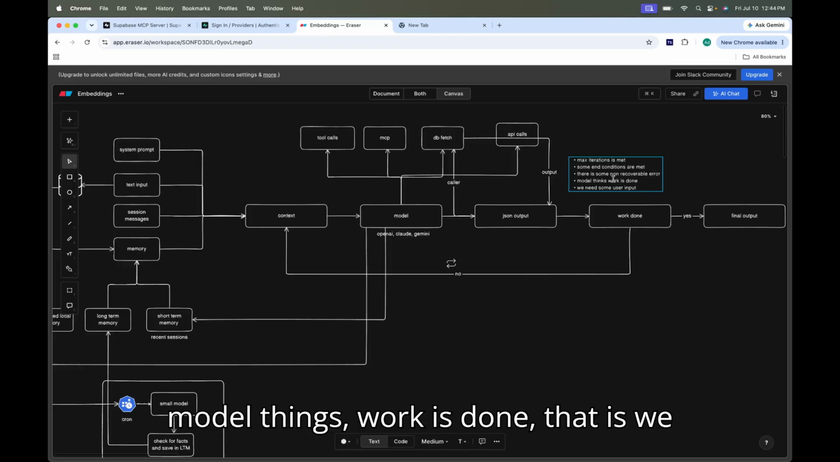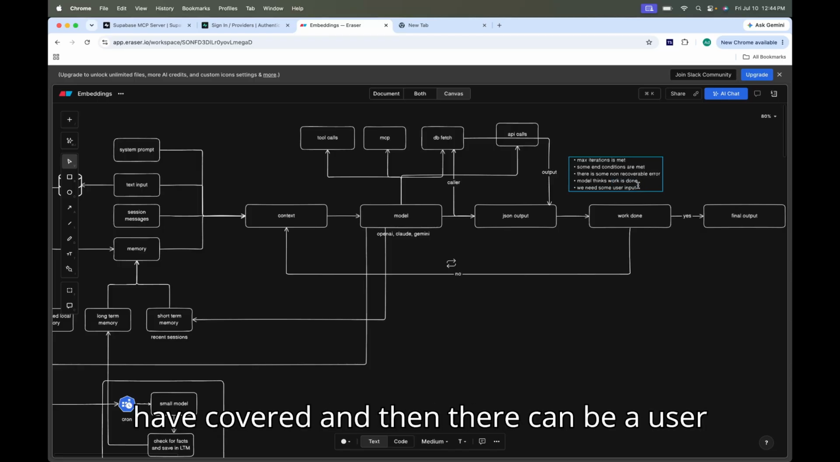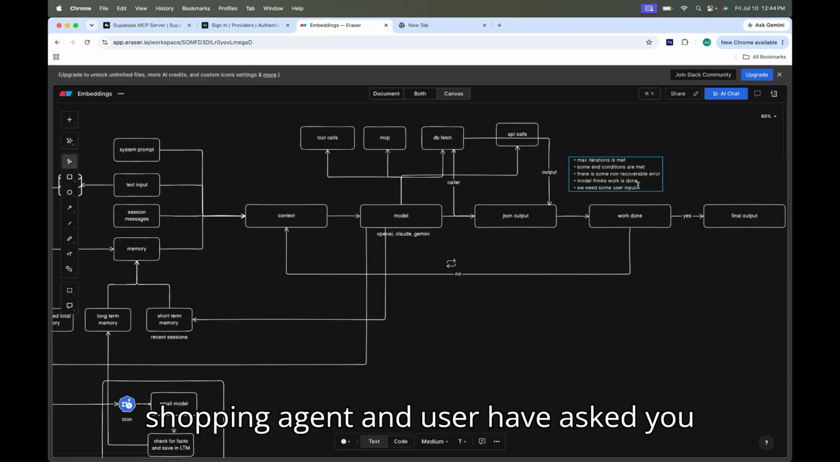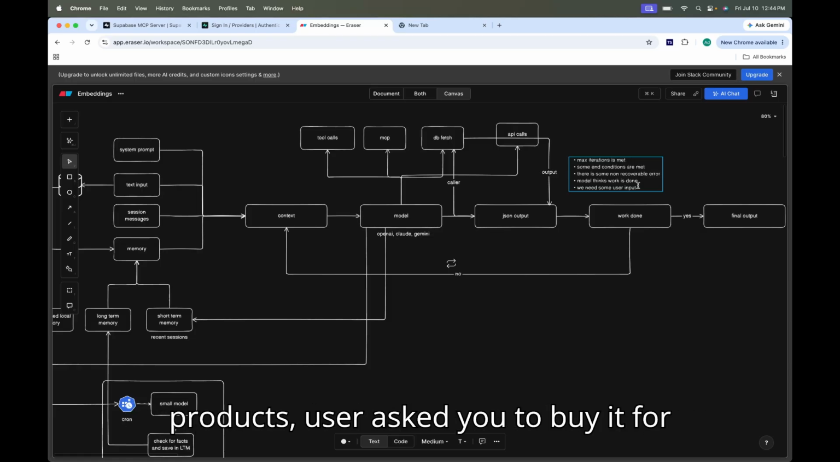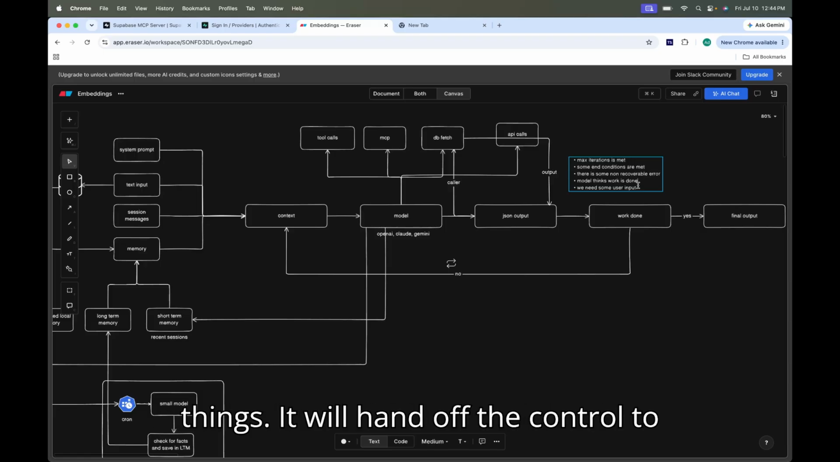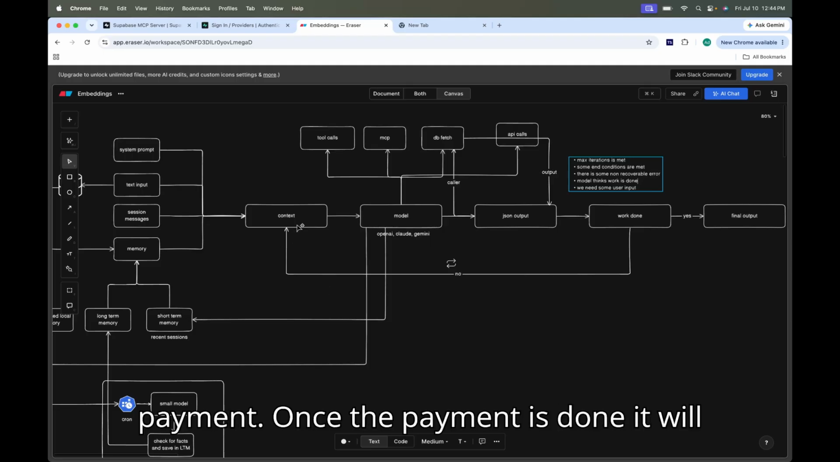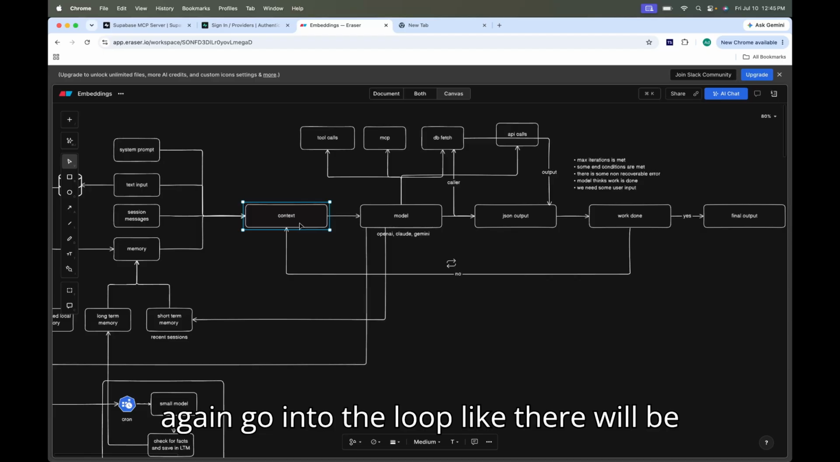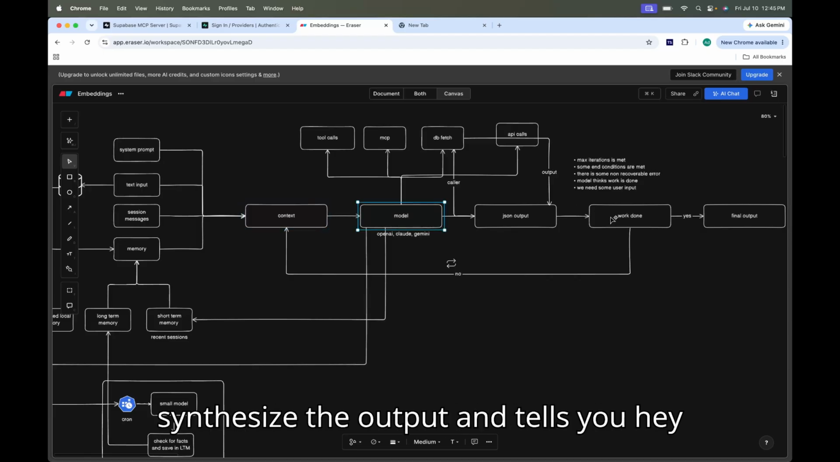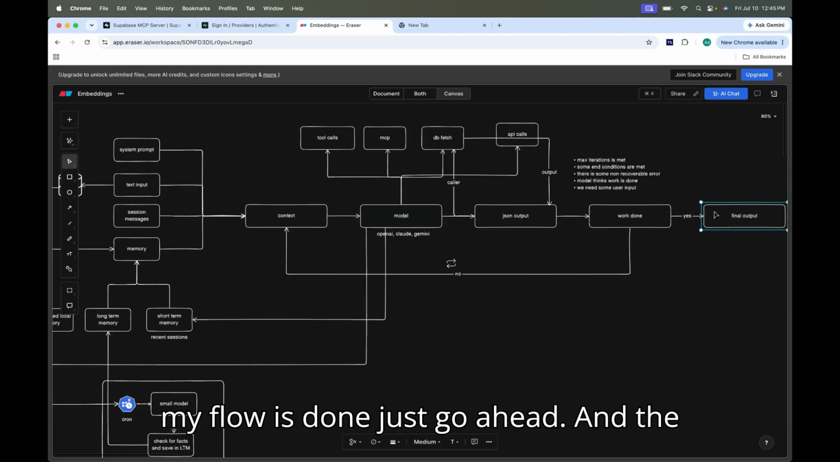And then there can be the model thinking the work is done, which we have covered, and then there can be a user input layer. Let's say there is a shopping agent and the user has asked for some products, you showed the user some products, and the user asked you to buy it. The model does not have PII, like the user's card, user address, and all of those things. It will hand off control to the user and ask the user to make the payment. Once the payment is done, it will again go into the loop. There will be an input context. The model will see, hey, the order was completed. It will just synthesize the output and tell you, hey, my flow is done. Just go ahead, and the final output will be released.